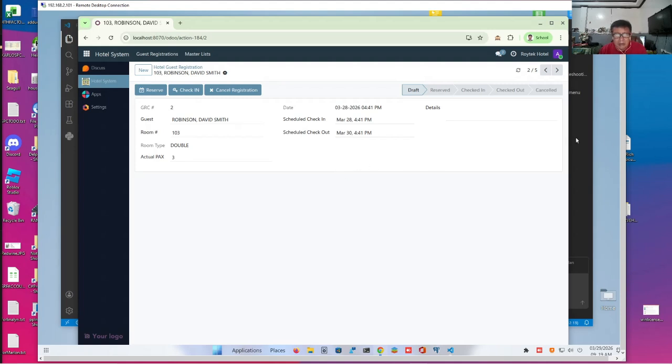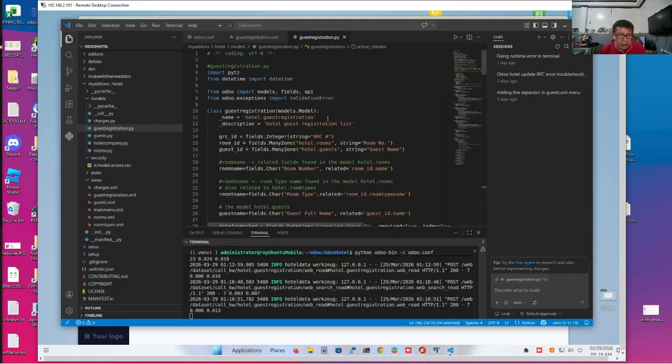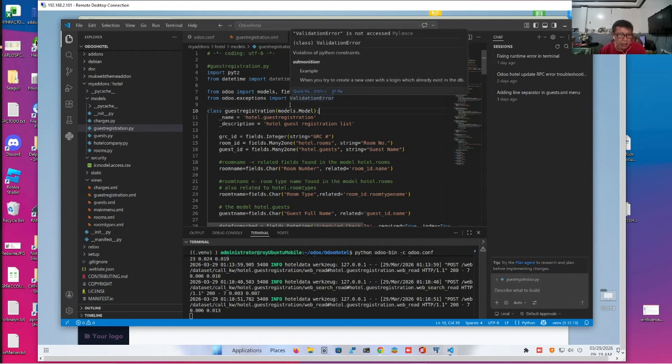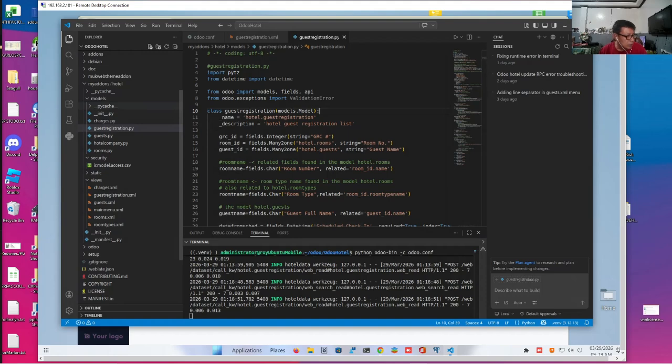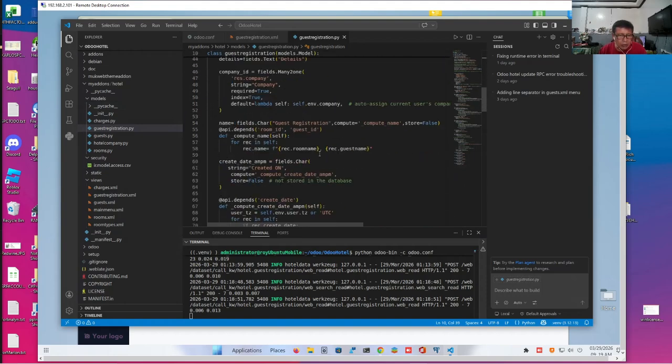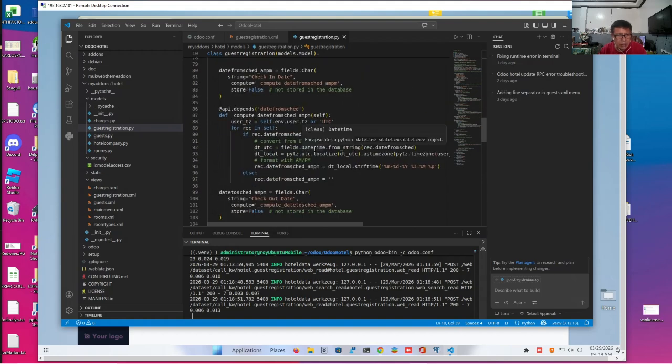Okay. Now remember, in our guest registration.py, we have imported an Odoo library called odoo.exceptions, where we imported a function called ValidationError. So if there's an error in the user input, we are going to issue messages using this function. Okay. So let me start with the validation of reservation.